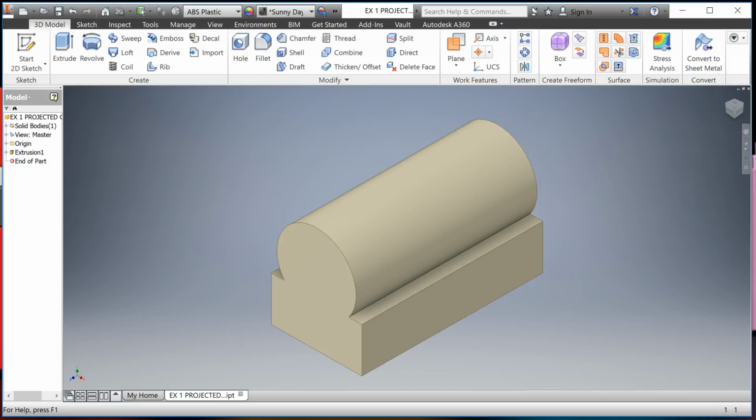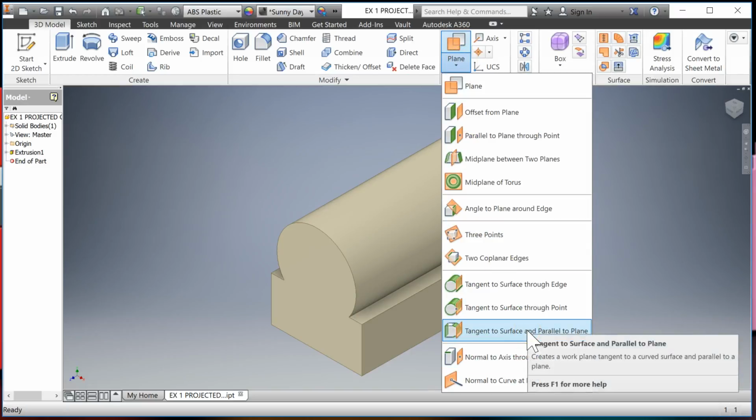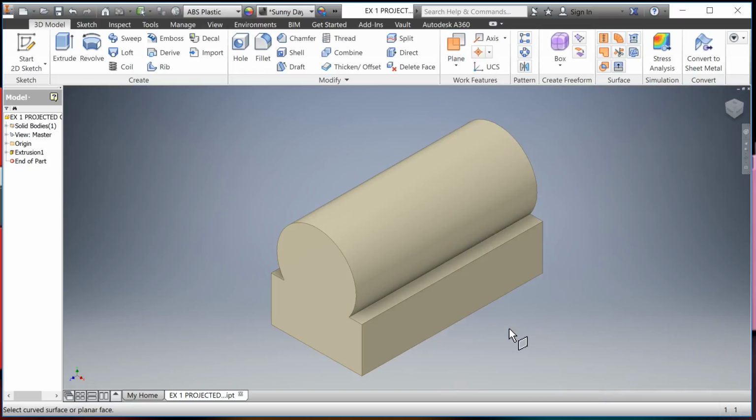One of the things you'll have to be able to do is place a hole on top of the cylinder, and if you try to just place a hole on a cylinder, it's going to complain. In order to do this, you need to apply a work plane that is tangent to a surface and parallel to a plane. Follow the order in the name, tangent to the surface and parallel to the plane. So first the surface, then the plane.